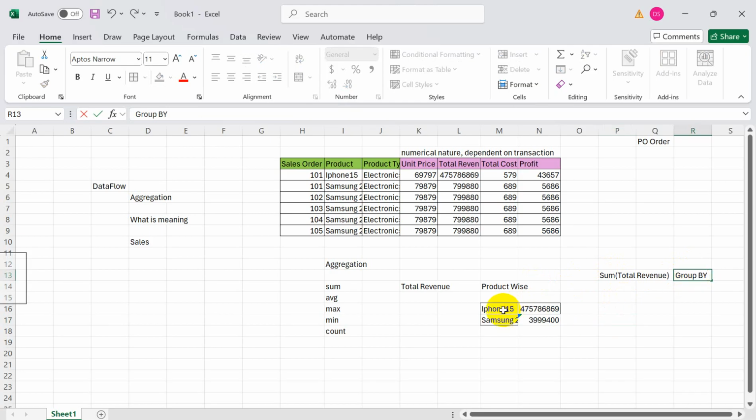Got it? So for example, for iPhone, we have only two products. Imagine if we have three products, then there would be three entries, and again this sum will be split according to that entry. So this is the concept of group by. And now if I want to add some other things, like sales order also, then your sales order will come into the picture.